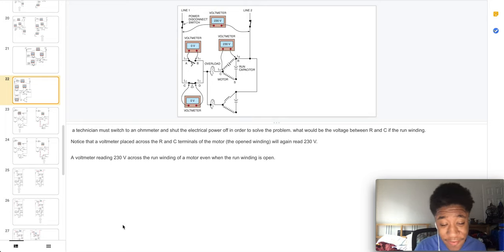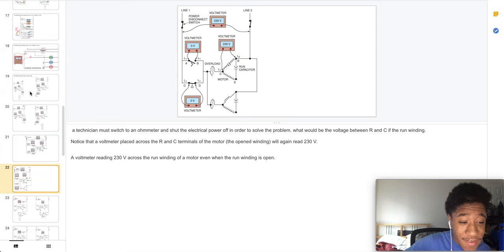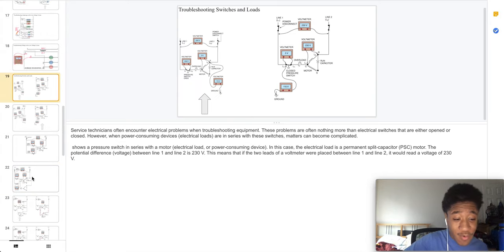Welcome to part 9 of Troubleshooting Basic Controls. We will be continuing with troubleshooting switches and loads.